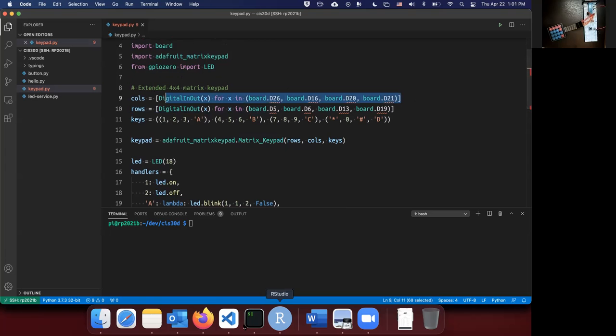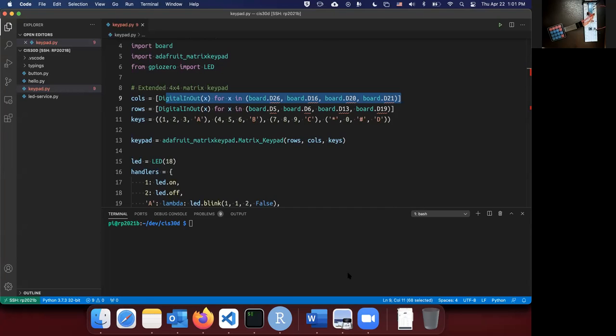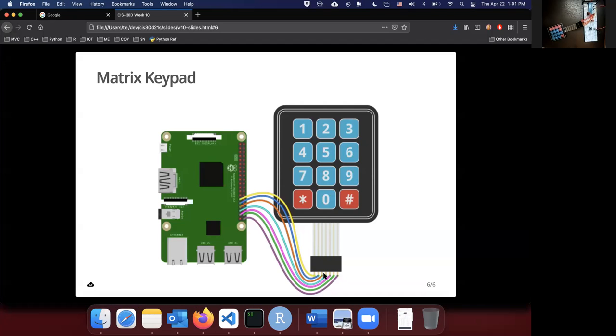So back to this circuit diagram. In your case, you have 8 leads, right? The first four represent the columns, and the four leads to the right represent the rows. Did I get that right? Actually, no, sorry, I got this wrong. The first four are the rows, the second four are the columns.